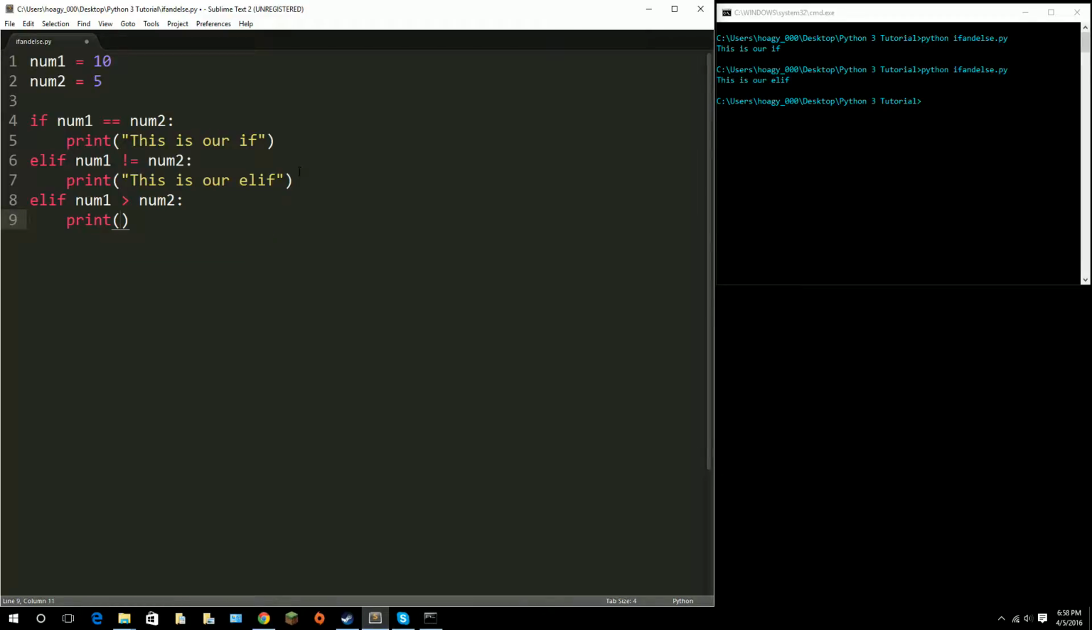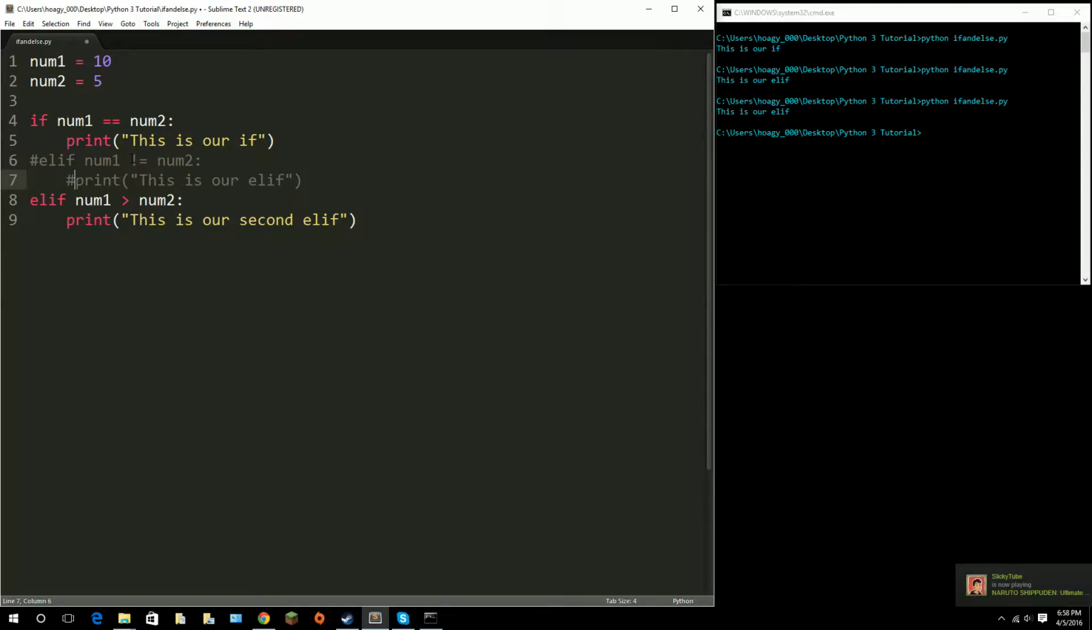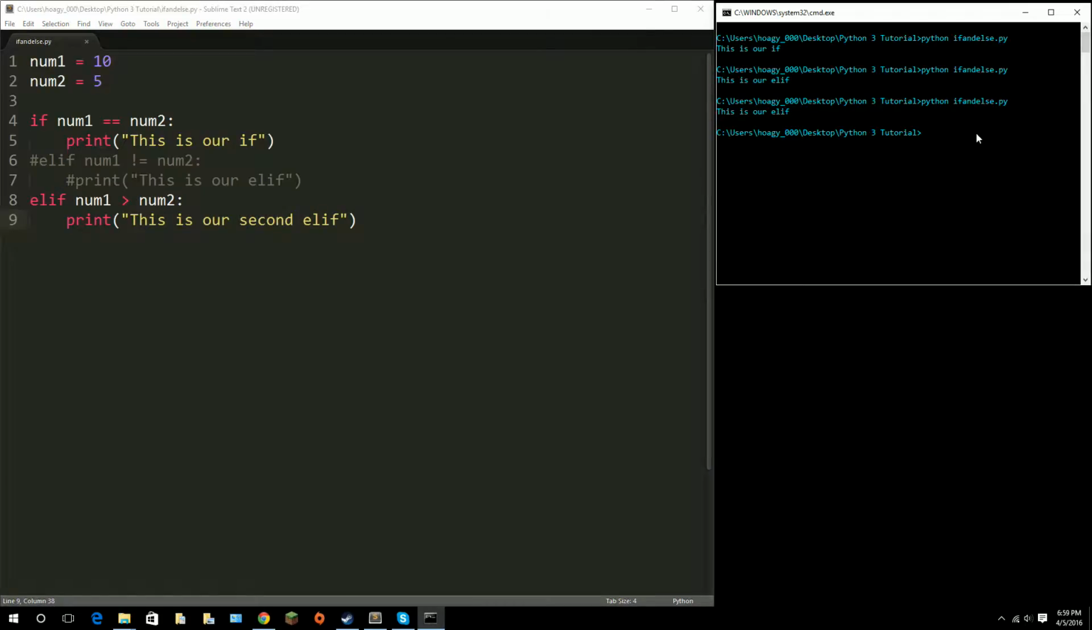print this is our second elif. And it should go ahead and do, this is our elif. Oh, because I forgot to change it. Well, we'll go ahead and comment this one out. Alright, so it doesn't do this one. So now it will directly do if and elif. So if I run that again, it says it's our second elif because 10 is greater than 5.